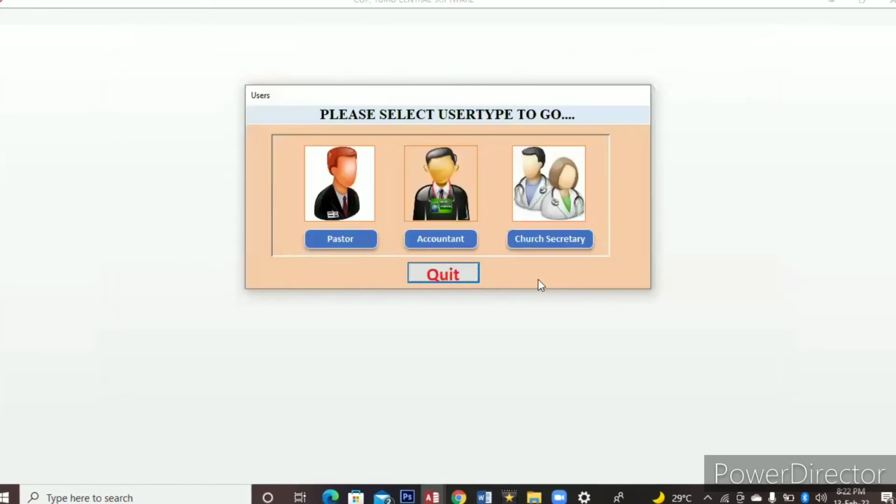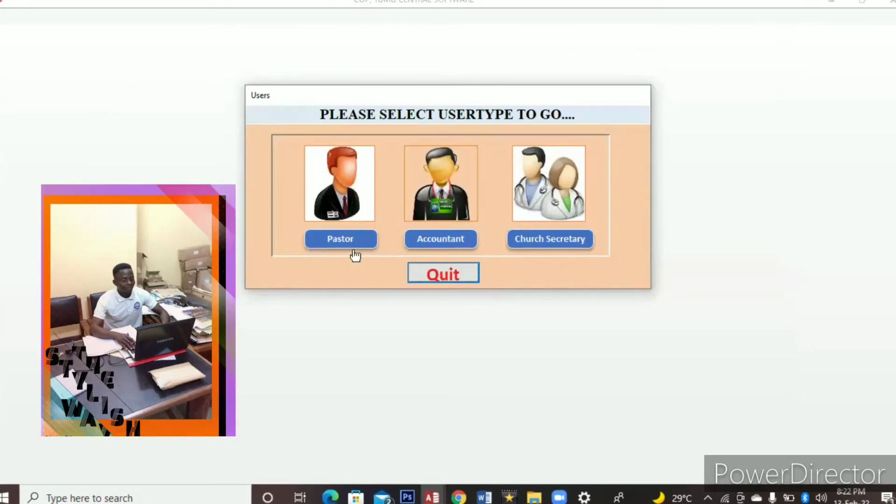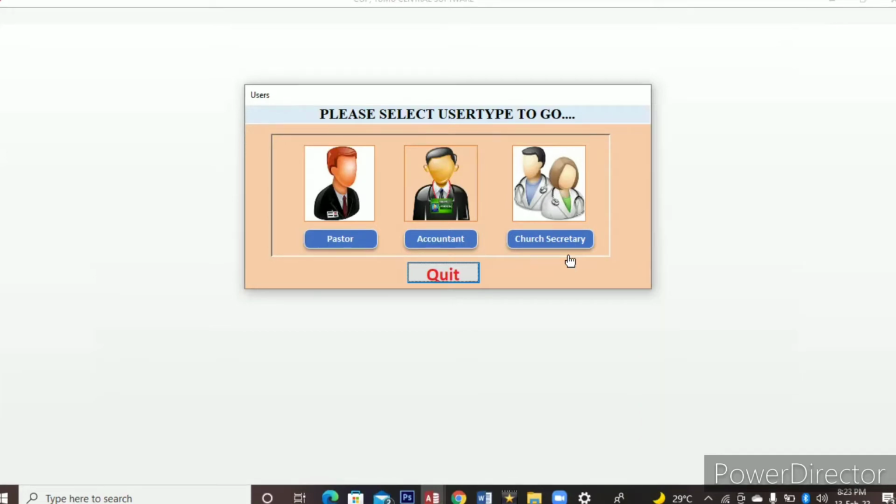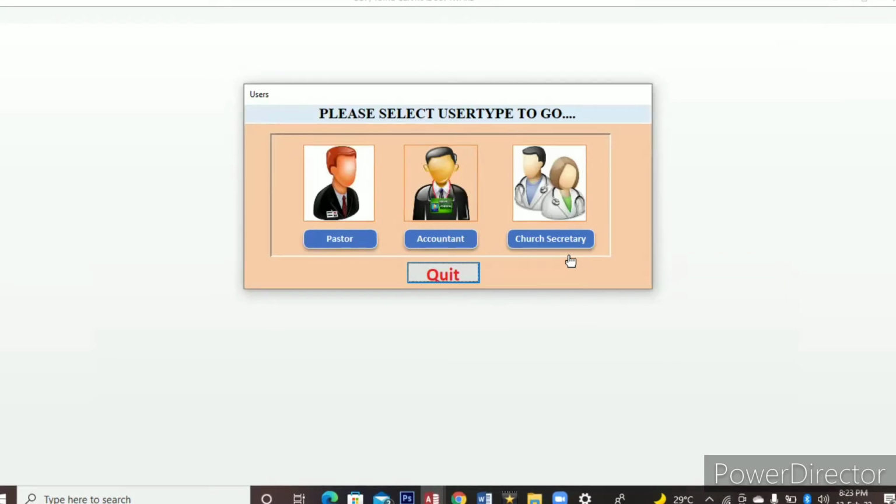All right, here we have 3 access levels. We have the pastor, we have the accountant, then we have the church secretary. Do remember that this might not suit your situation depending on the church in which you are running, but we can develop it to suit your situation. So please, if you think that after going through this demo, you are seeing some features that are not in line with your church, do not hesitate to contact me. I can restructure the system to suit your church.